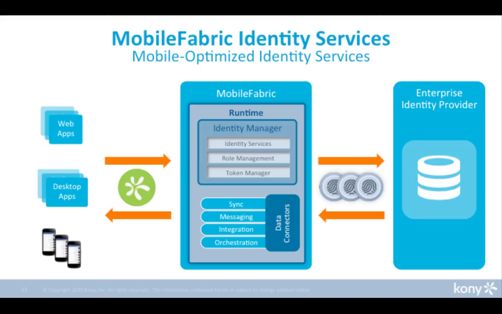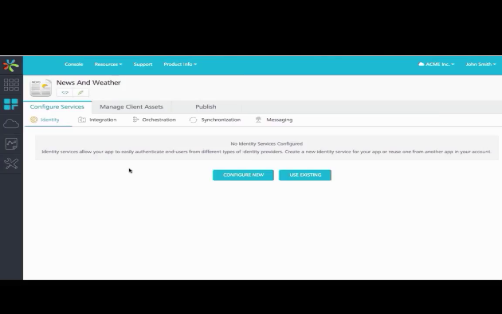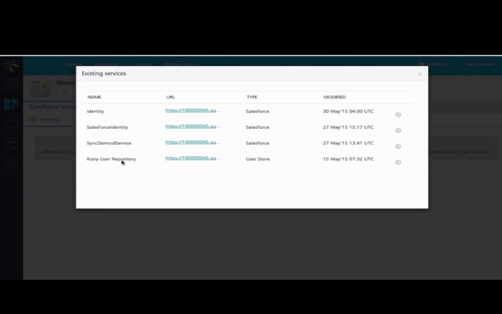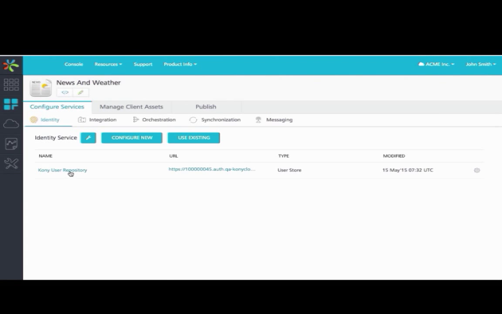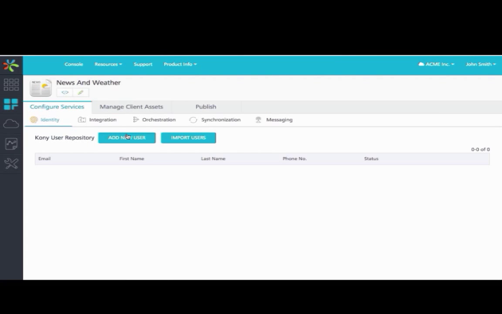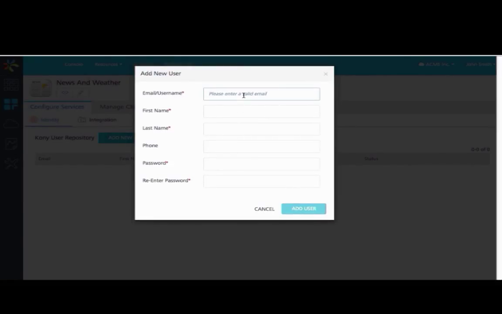There is an API if you want to pull them onto the client, but you have to explicitly do that so you kind of know what you're doing from a security perspective. We want to add security to our news and weather app, and we're going to start by using the built-in user repository. So it's as simple as going to build an identity service, use the user repository, create a user, and then go through and mark all of our services as protected now.